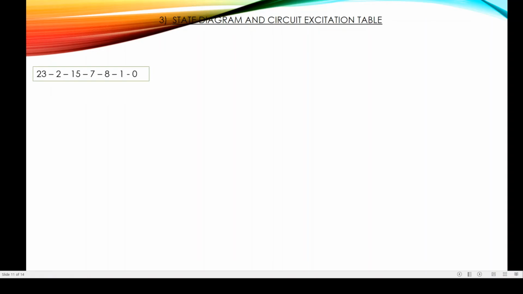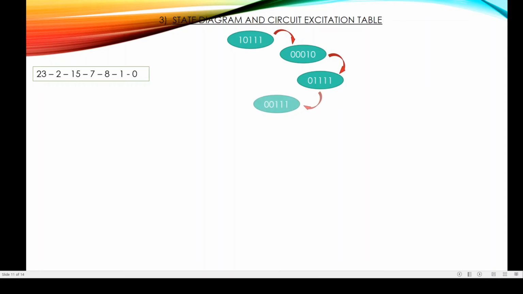For this sequence, we just follow 23, 15, 7, 1, 0, because we need to reverse it, right? So we move to the state diagram. The first one must be 23, which is 1, 0, 1, 1, 1. The next one is 2, 0, 0, 1, 0. Next 15, 0, 1, 1, 1. Next one is 7, 0, 0, 1, 1, 1. Next is 1, 0, and back to 23.